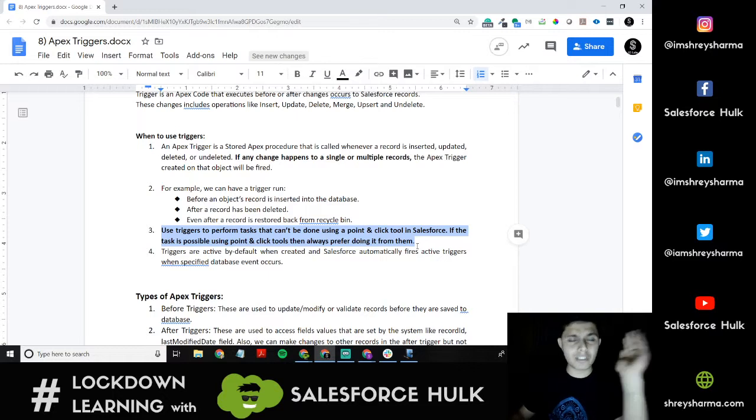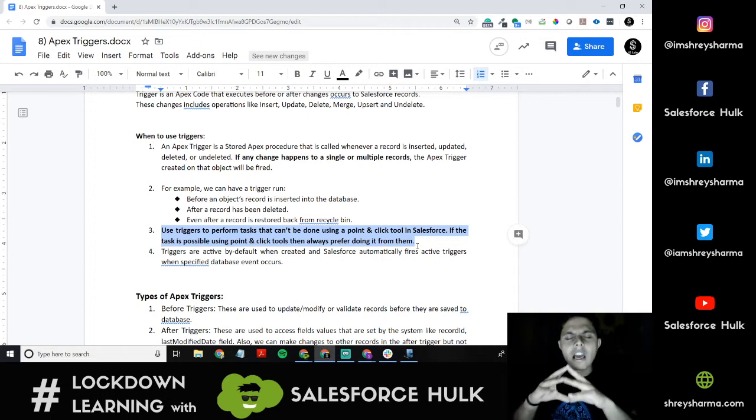And with the help of process builder, a lot of things that we were not able to do earlier with the help of point and click tools are now possible. So there are fewer chances of you having to write Apex triggers. But be very particular about this: if something can happen with the help of a process builder or a flow or your workflows or approval process or anything, you do not need to write a trigger for that. Only write the trigger in the case when you do not have any other option, like if you are not able to do that particular thing with the help of point and click tools.